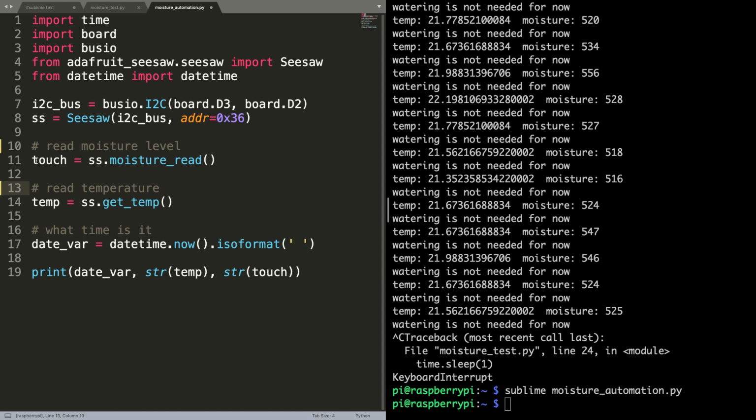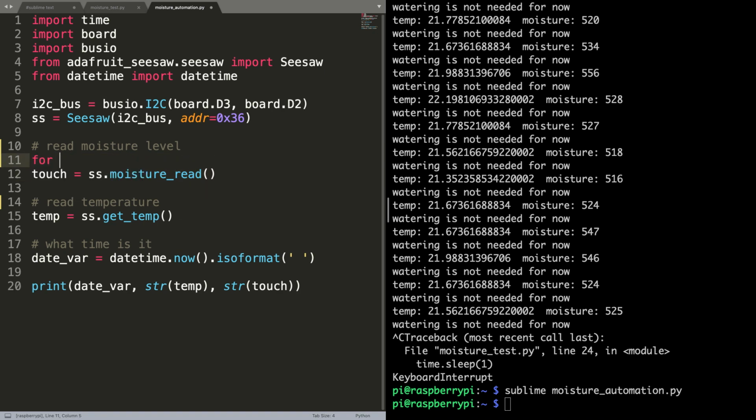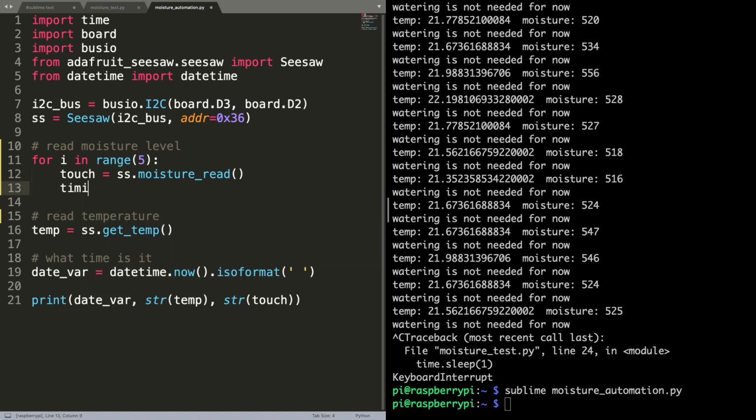So the trick will be that instead of measuring the moisture level once when this automation runs, I want to measure it 5 times. So I will run a for loop and measure the moisture level 5 times, and I will leave 5 seconds between these. And so I have to tweak this a little bit.